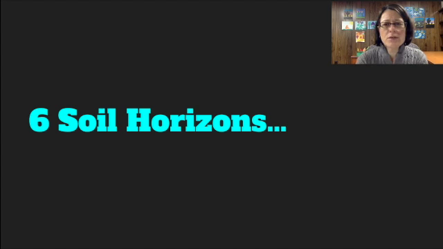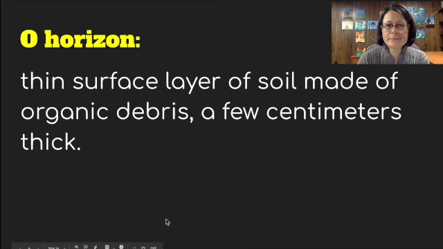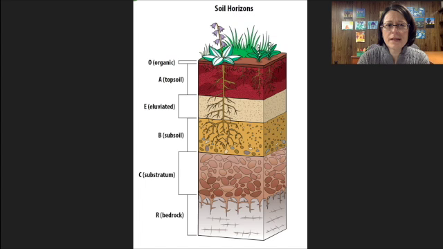So there are 6 general types of soil horizons, and we can see all of them here. There's the O horizon, which is the organic, A, which is the topsoil, E, which means alluviated, B, subsoil, C, substratum, and R, bedrock. The O horizon is the thin surface layer of soil made of organic debris a few centimeters thick. Not all soils have this horizon, and that is on the very top. This horizon tends to be in places like forests. If you've ever been in the woods, you'll see that layer of decaying leaves and everything on top.